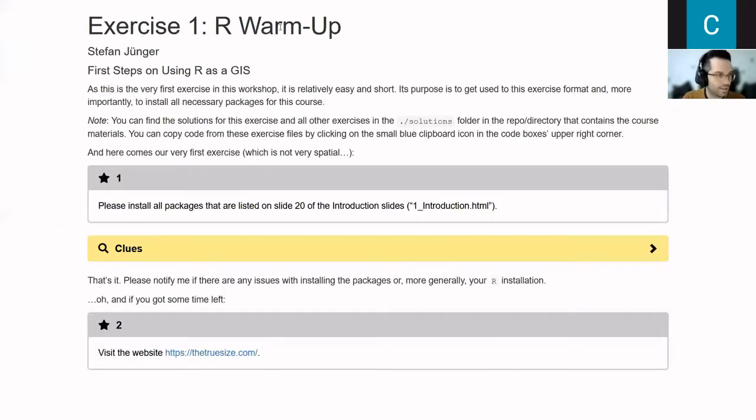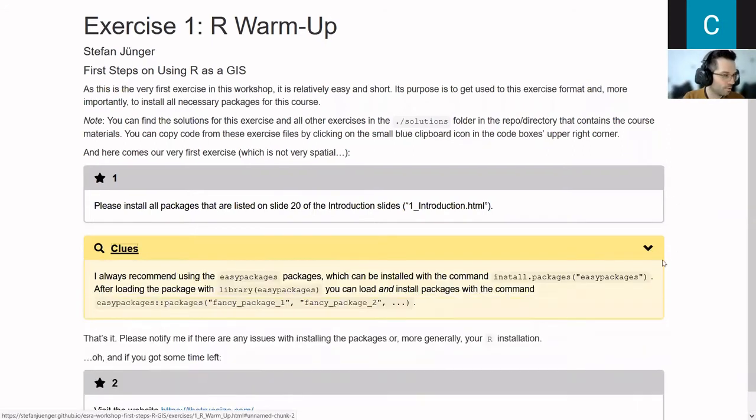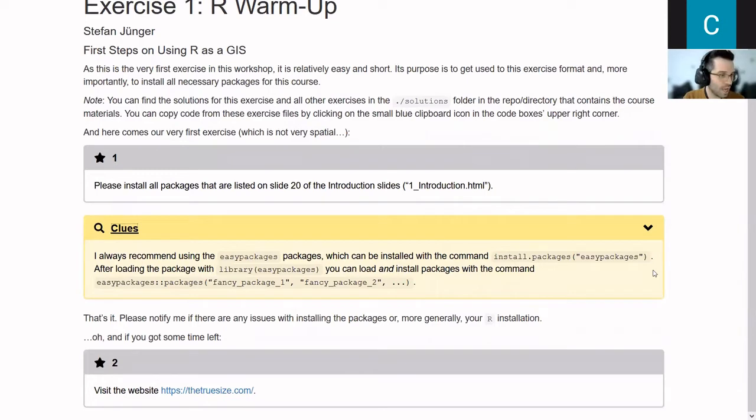It will open an HTML document with a text at the beginning and the actual exercises. Exercises are denoted with this star here. So here's the text of the exercise. And the first exercise that I would like to ask you is to install all packages that are listed on the slide we have just seen, for example, the dplyr package or the sf package on the introduction slides. I always add some clues. So if you struggle with the exercises or want to find out more elegant ways of finding a solution, you can have a look at the clues section here. And please start with the first exercise.